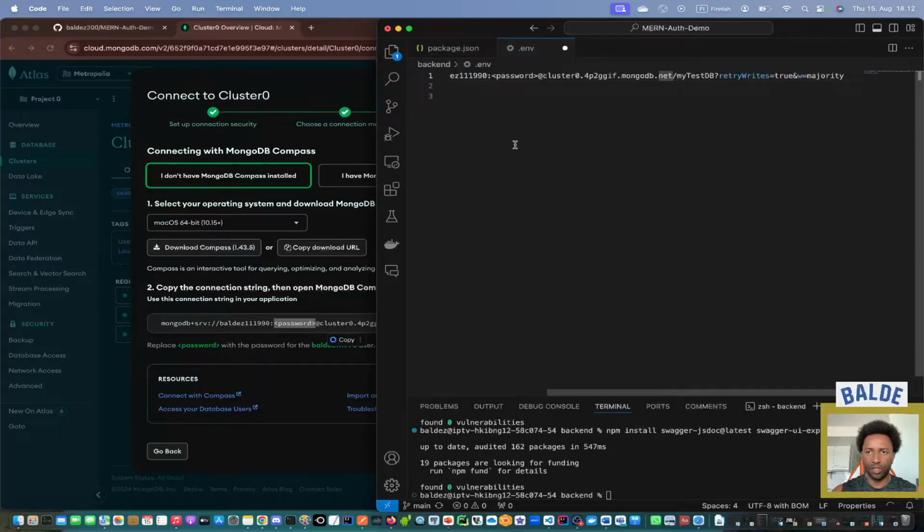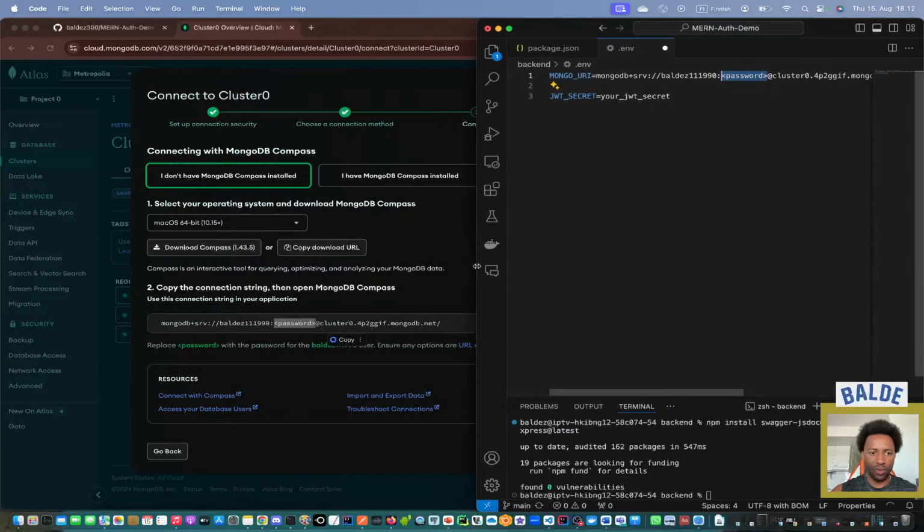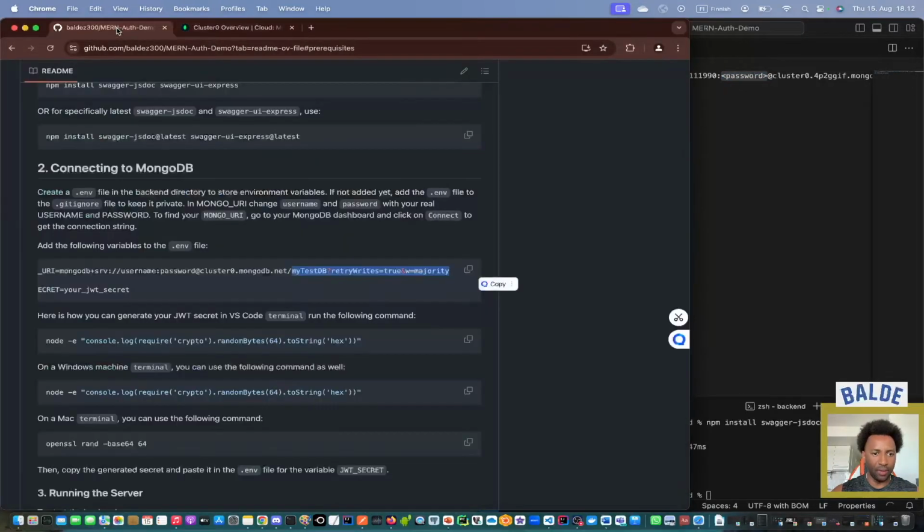So let me show you the entire URI so that you can see it clearly. And what we can do now, we just have to get rid of this part. So you replace it with your real password. So it should work. And then next we can close this.